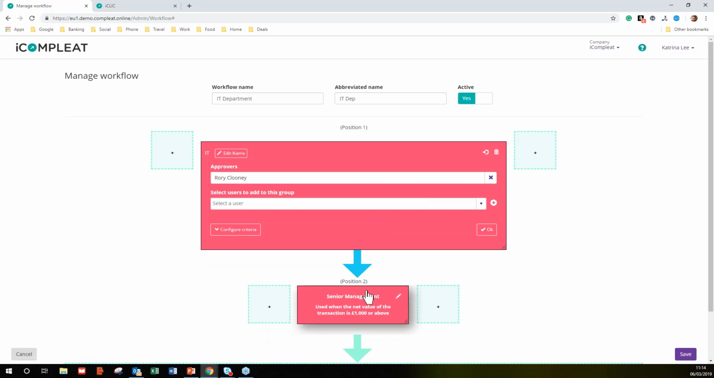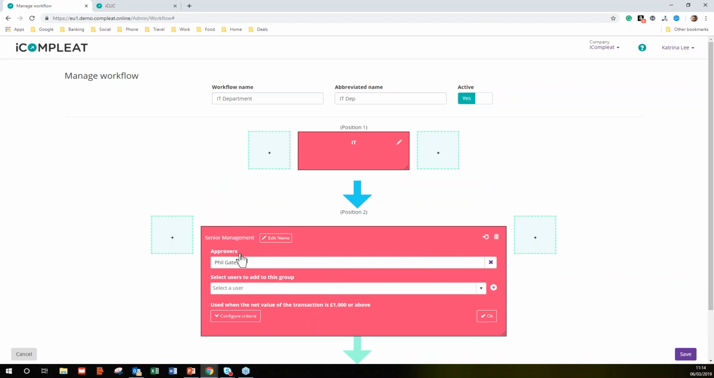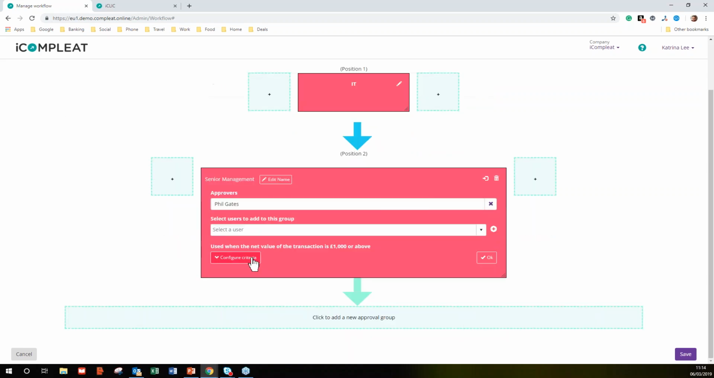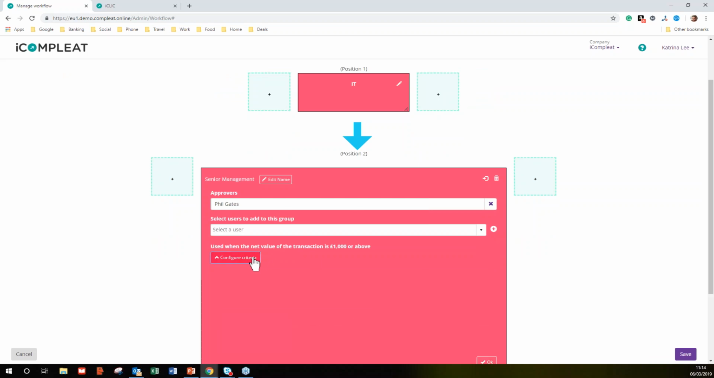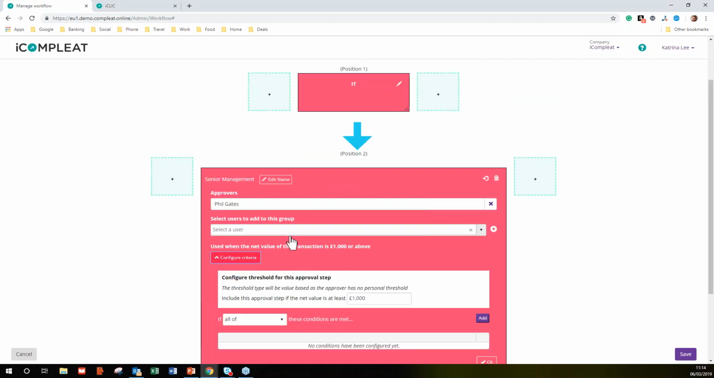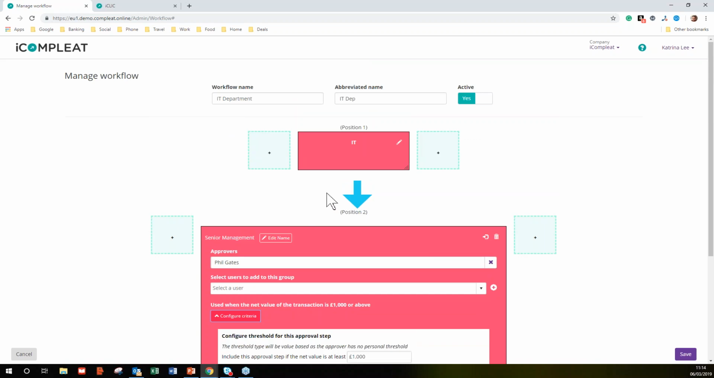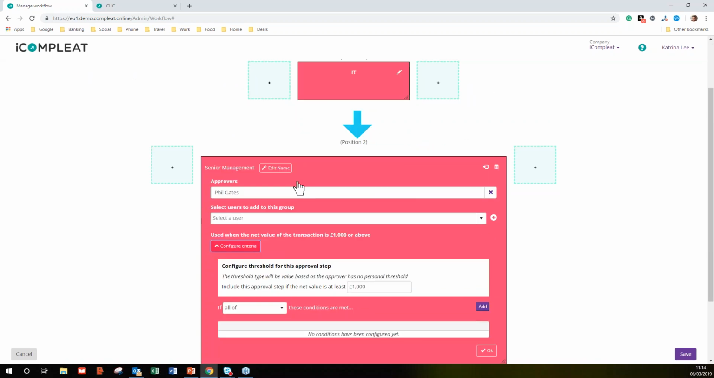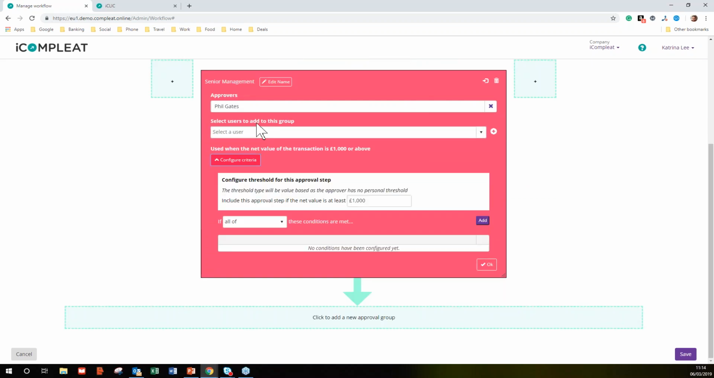The next step I've labeled as senior management, and I've got my managing director, Phil, in here. However, I don't want to worry Phil with every invoice that comes into this particular workflow. However, I do want him to see invoices with a certain net value. So what I've done is set a criteria to say if an invoice is over £1,000, come to this particular position. So if it's under £1,000, it will go to the IT department and then be posted into my accounting software. If it's over, IT department first, and then onto my MD, Phil.